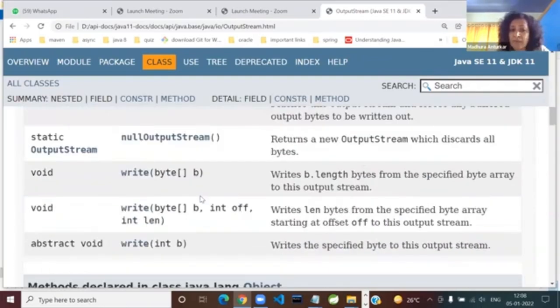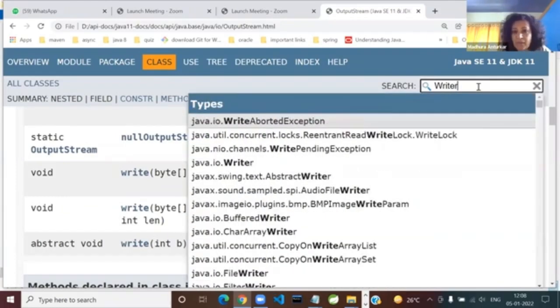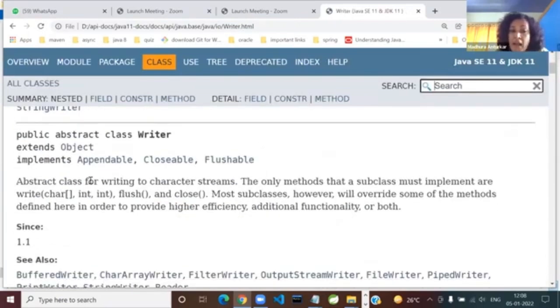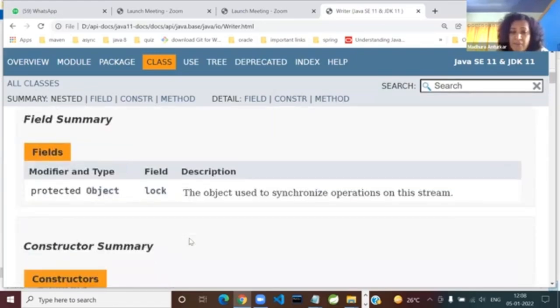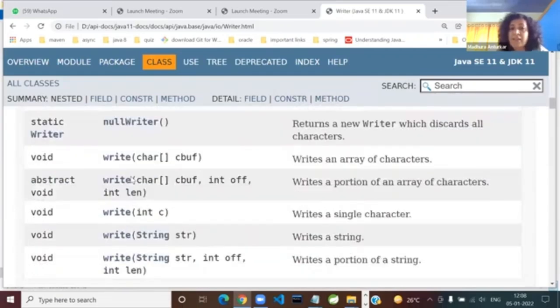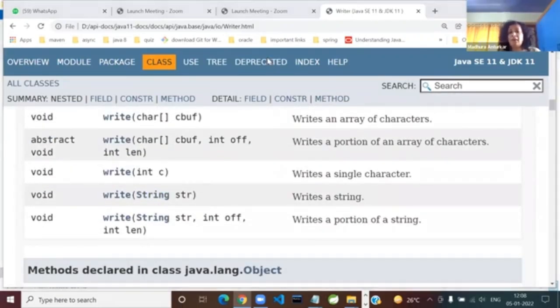And if you come down to the methods, what are we looking at? Read methods or write methods? Binary or character oriented? Sorry, binary. And now I'll not waste your time. Directly open Writer, java.io.Writer. It will tell you so clearly, for writing to character streams. And here, if you see the methods, you will see the write methods. Are they character oriented or are they binary?